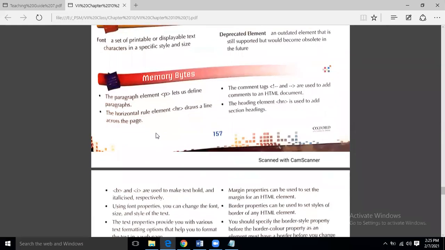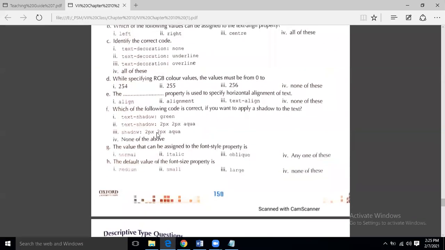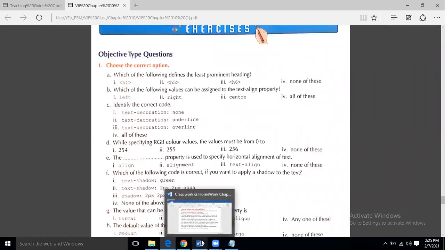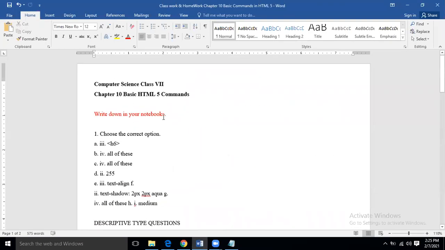Now we come to the memory bytes. There are some tricky terms. All the terms given over here we have already discussed. Now for MCQs, I'm going to give you this file that you can go through for MCQs and all these things. The answers are available. So choose the correct answer.